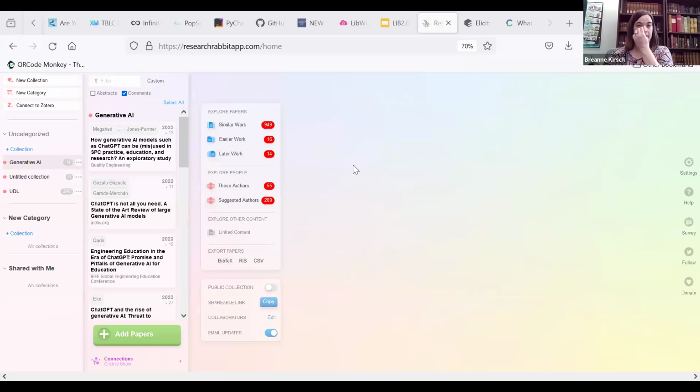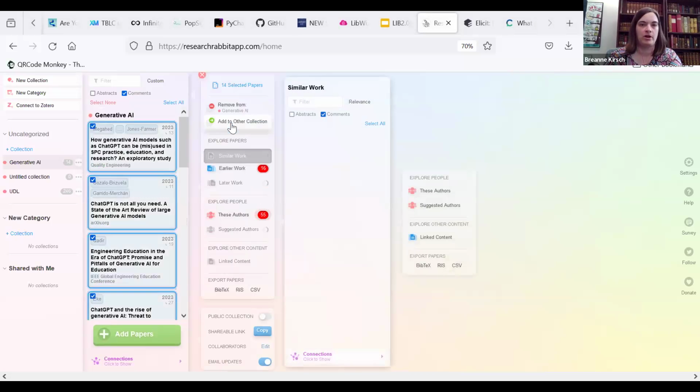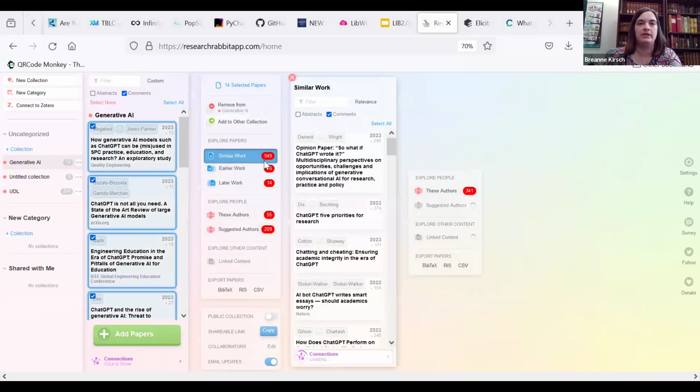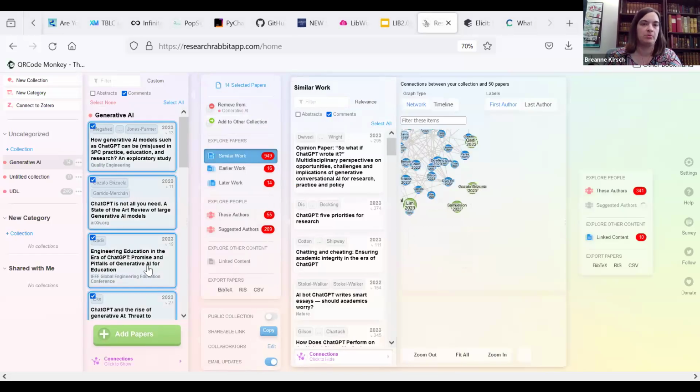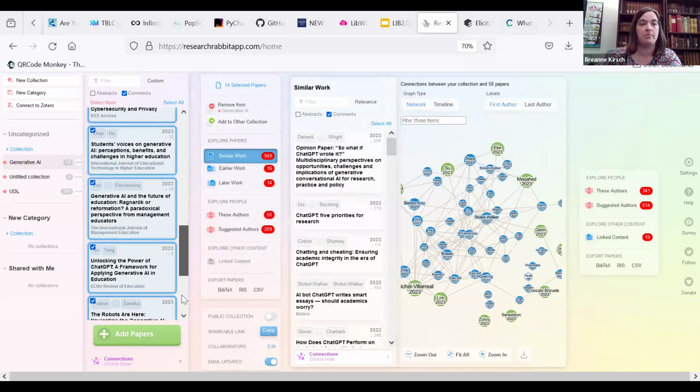Okay, so this is Research Rabbit. I wanted to show you a live version of it in case that's helpful, since I find it helpful to see it actually occurring in real time. So I put in a few articles here about generative AI, and then I can click similar work, and that brings up the 949 articles that are similar to these initial articles that I put in.